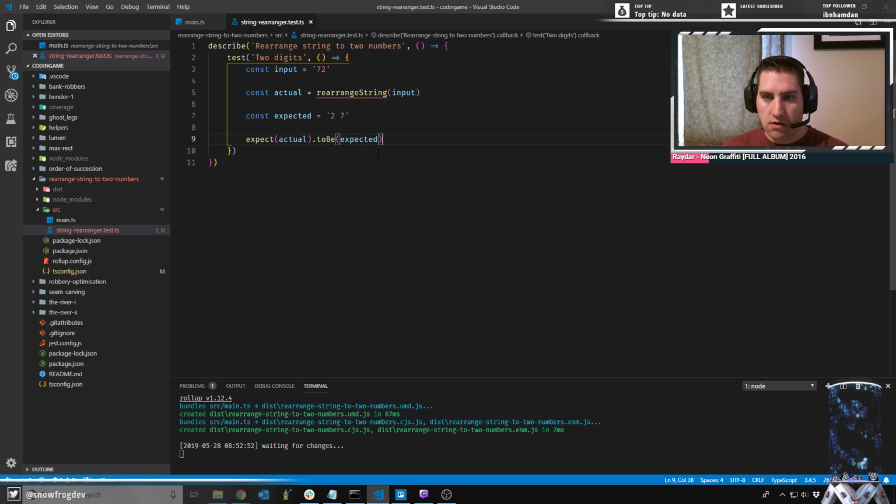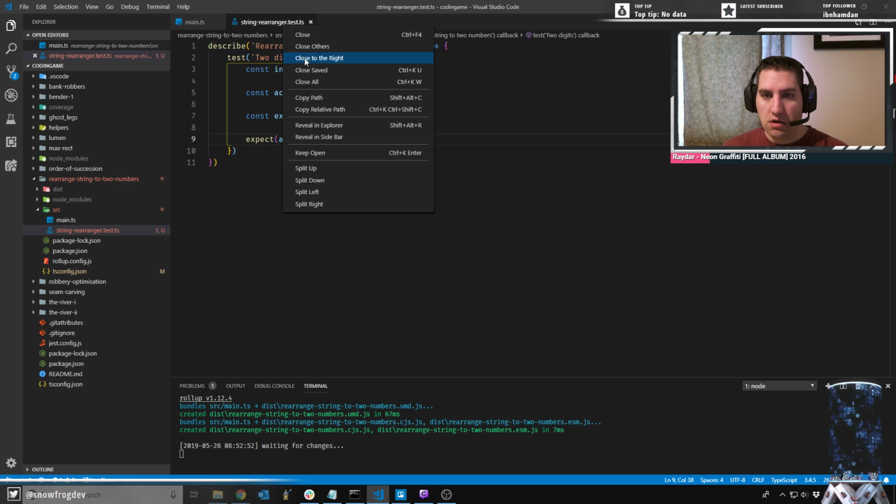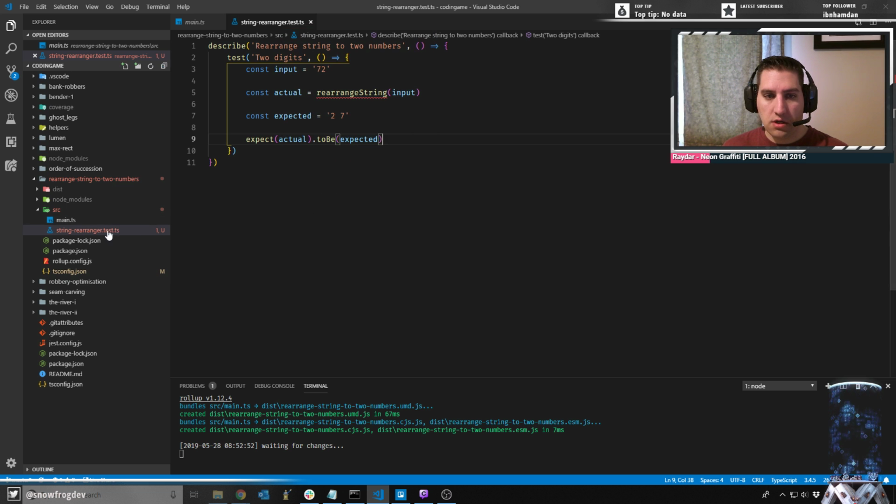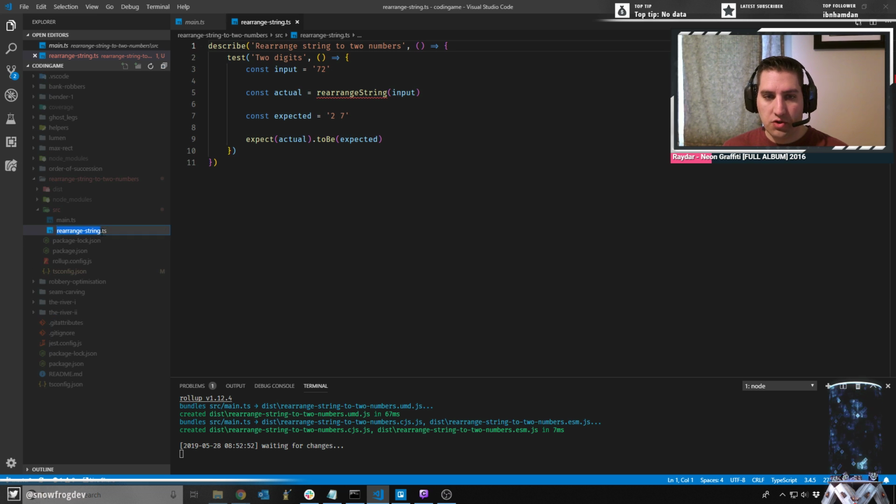Yes, now we know that's not going to run because we don't have the rearrange string function. So let's rename. Can I do that from here? It doesn't look like it. I can do that here. So what did I say? Rearrange string. Rearrange string dot test. Now let's create our implementation.